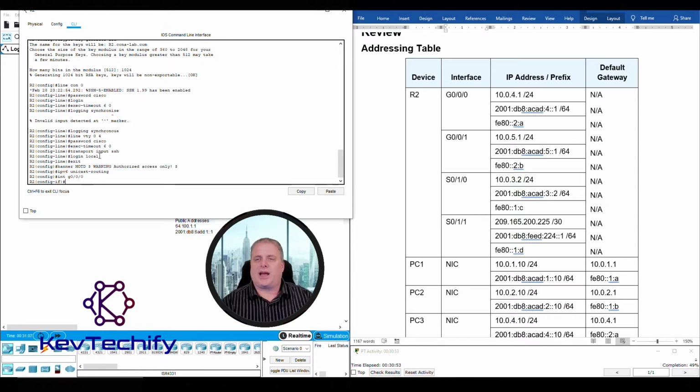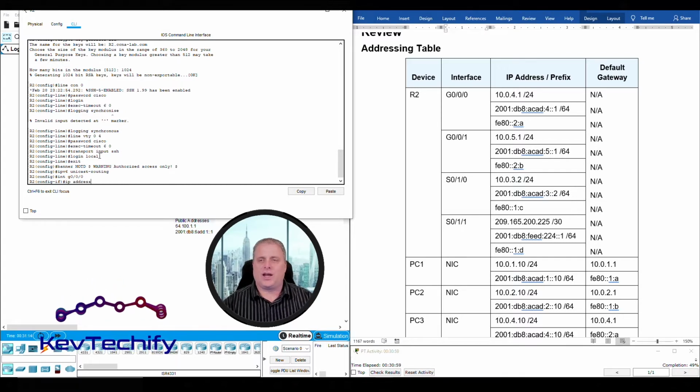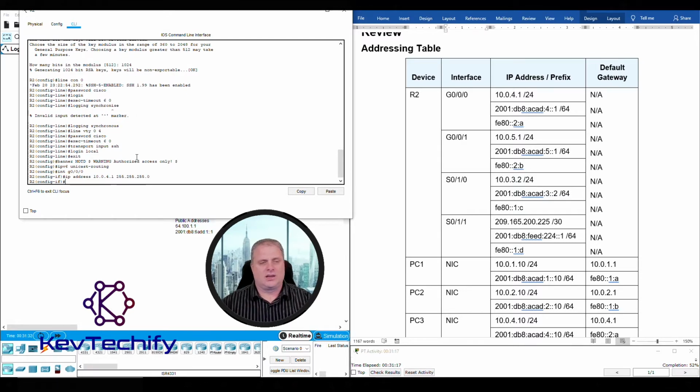First thing is set my IP addresses. ip address, that's for our IP version 4 addresses. That gives us 10.0.4.1. Then we have to put in our subnet mask. Subnet mask of a /24 is 255. Whoops. Start that over. 255.255.255.0, three 255s.